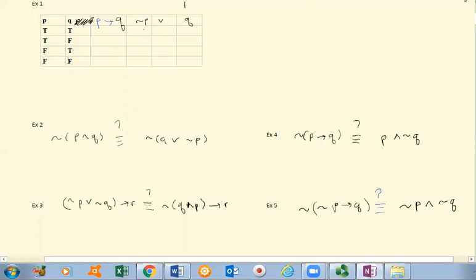Okay, so we're trying to see if these two statements are equivalent to each other. So this is example 1. What we do is we set them up in a truth table, and we'll compare the two when we're done. Now this is just your standard conditional statement, and we know the only time that it's false is right here. All the other cases are true.